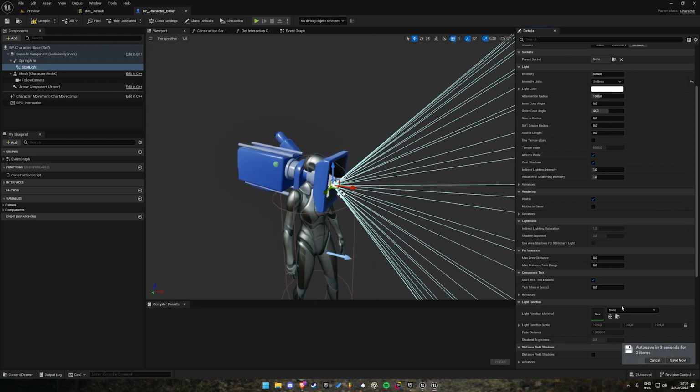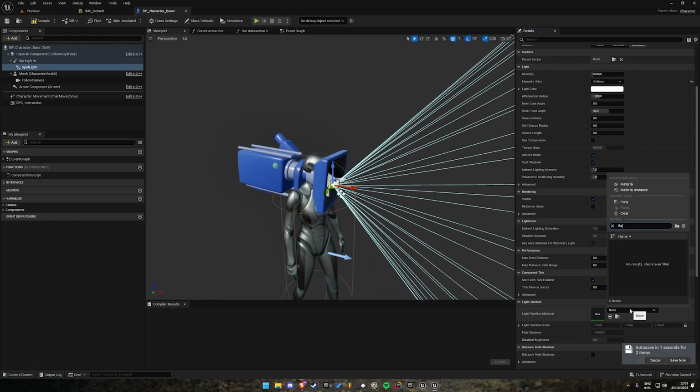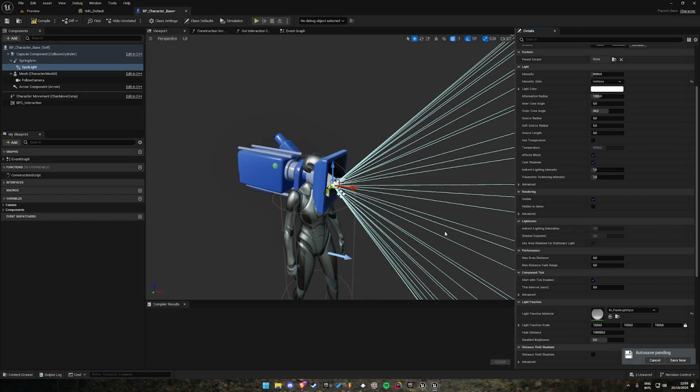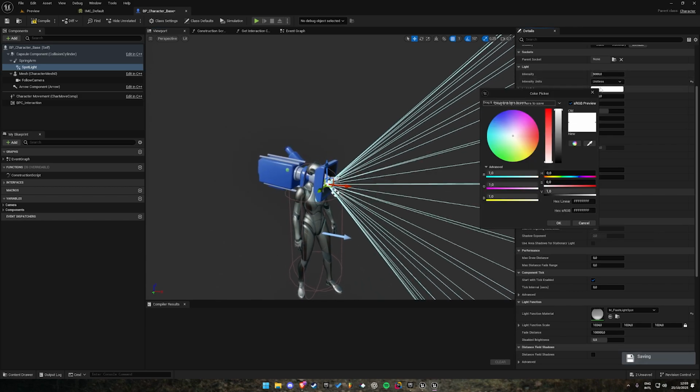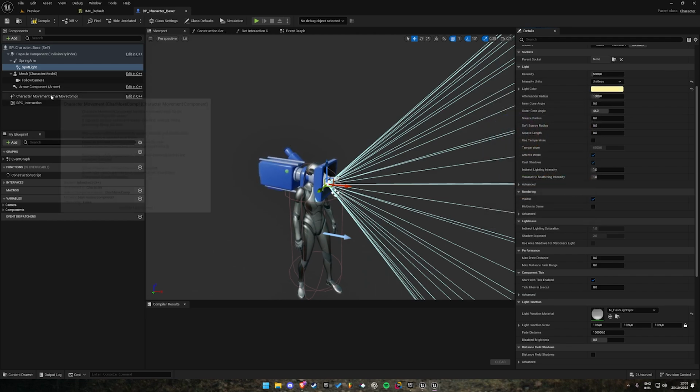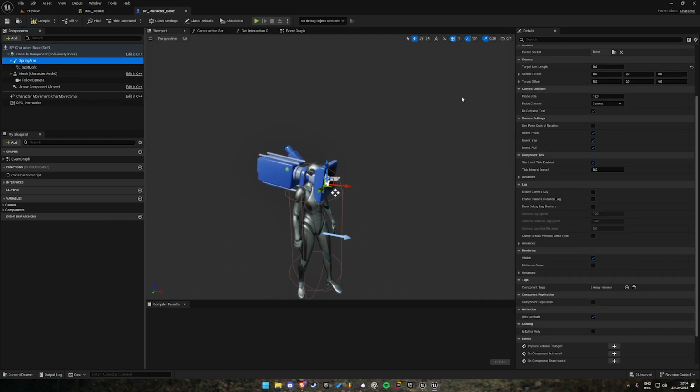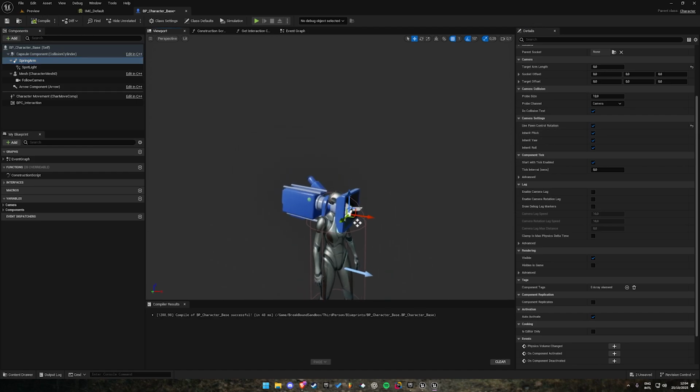I'm just sticking with this, which is my flashlight underscore flashlight spotlight. I'm making the color a bit more yellowy, so it's a more warm yellowy color instead of just a bright white one. And then for the spring arm, it's also important to set use pawn control rotation. So the flashlight moves along with the player camera, like so.